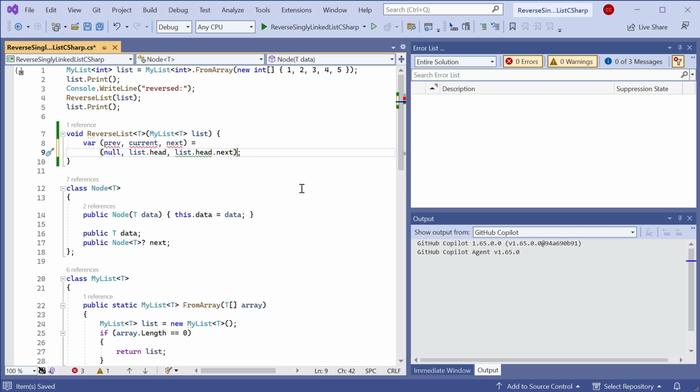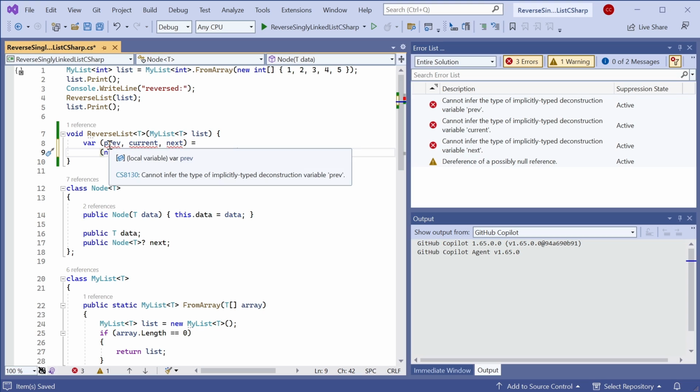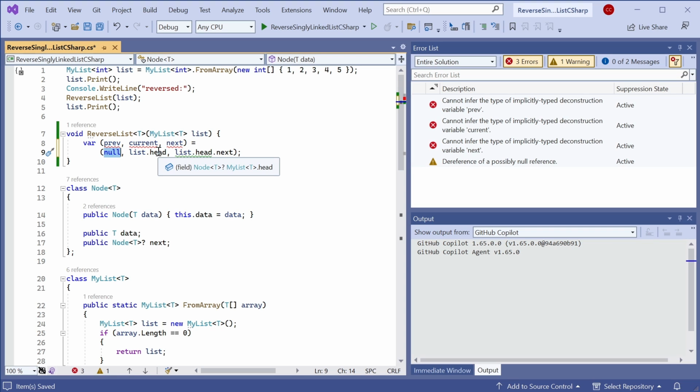Now, you're going to see some errors here, and it says cannot infer the type of implicitly typed deconstruction variable. And all that means is that it sees null here, and it can't figure out what type it is, because null could be like any reference type. So what we're going to do is we look at the type of list.head. We see it's node t question mark, and we're going to use the exact same type here for null, node t question mark. And that fixes those errors.